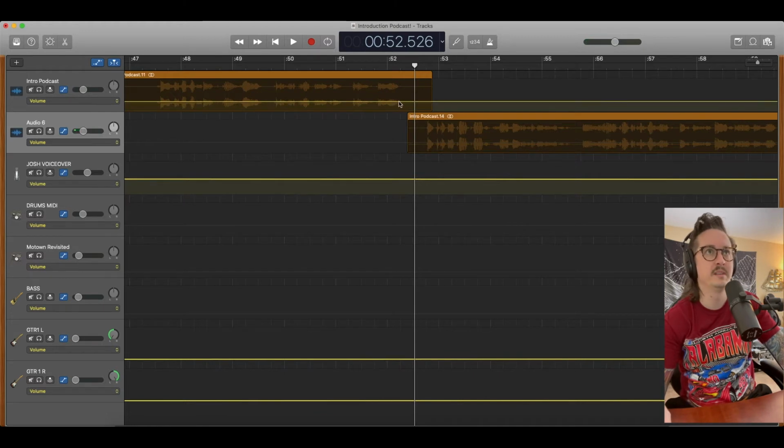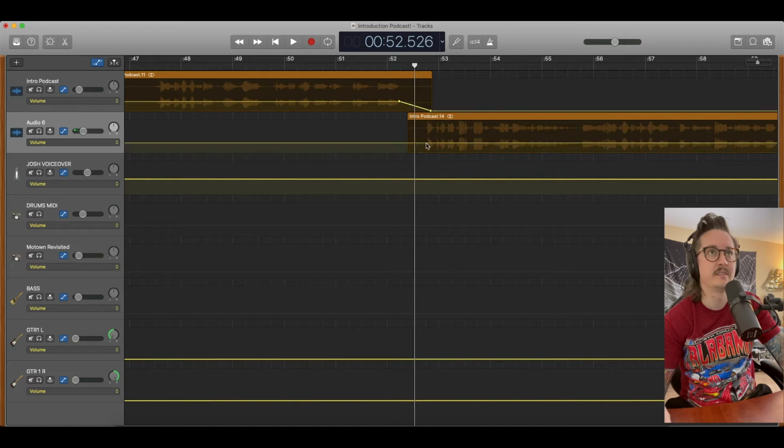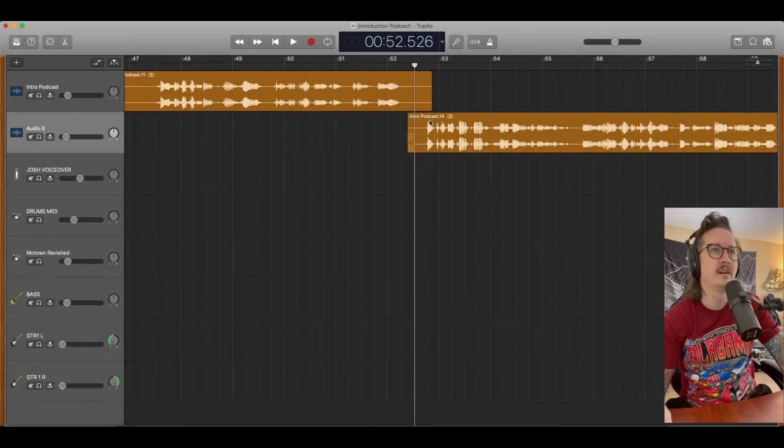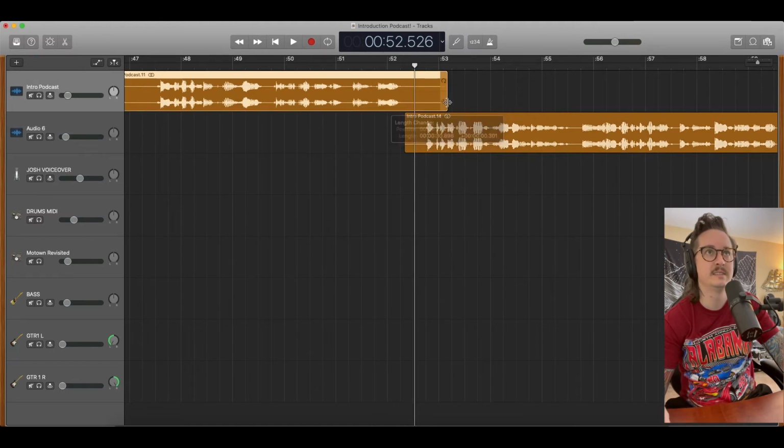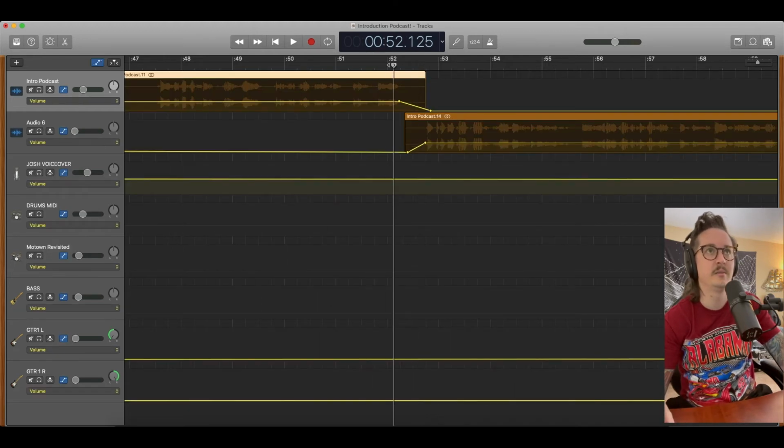So if we just want to blend these two together, a pro tip that I have is crossfading the silence. When I toggle out of automation mode, I can get a little bit more silence by hovering over the edges of these guys if I want to, just to make that exactly how I want it to. So let's see what we got now.